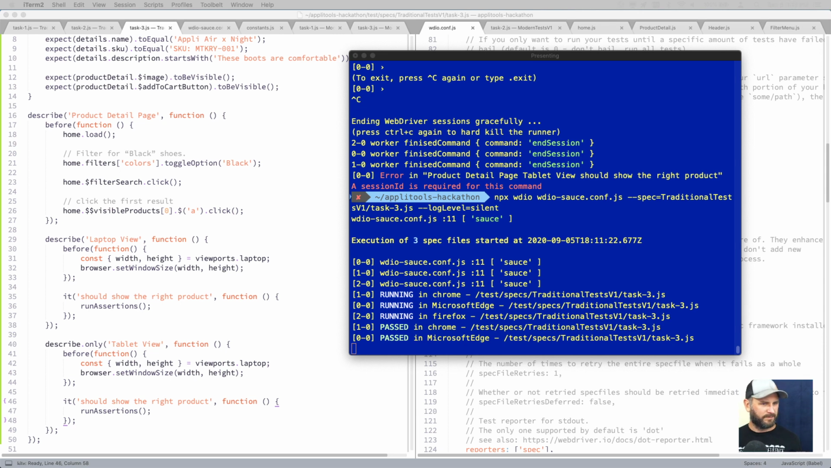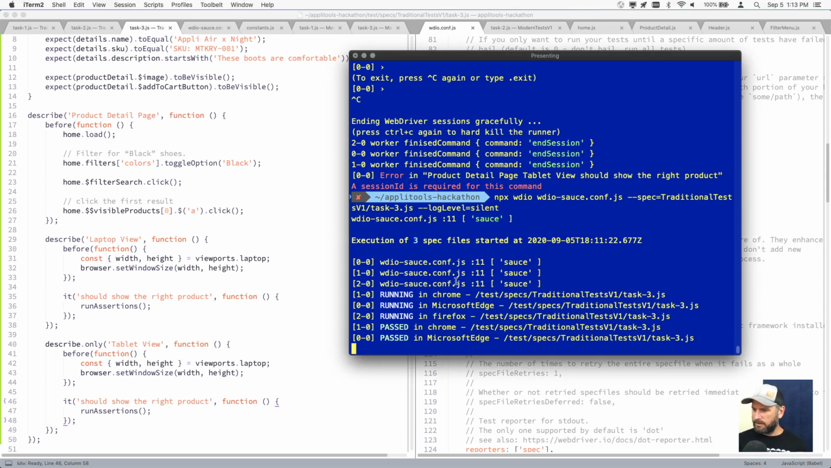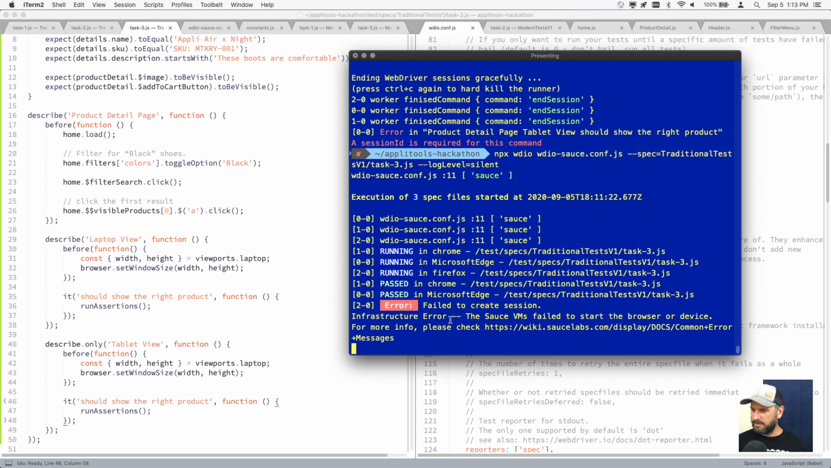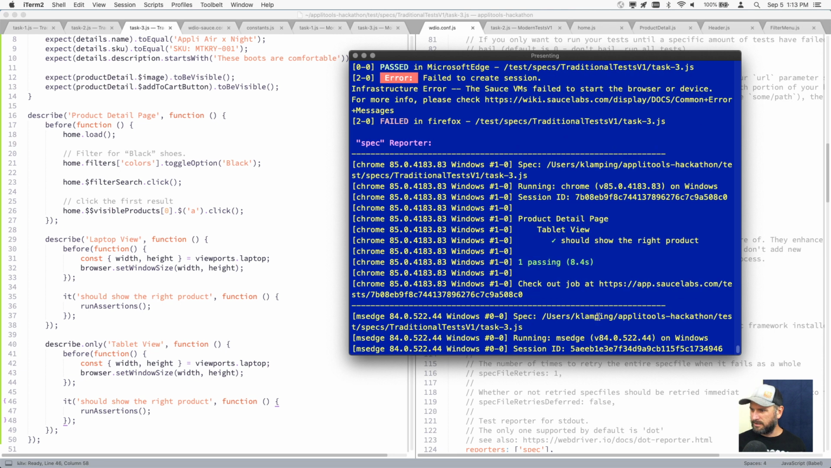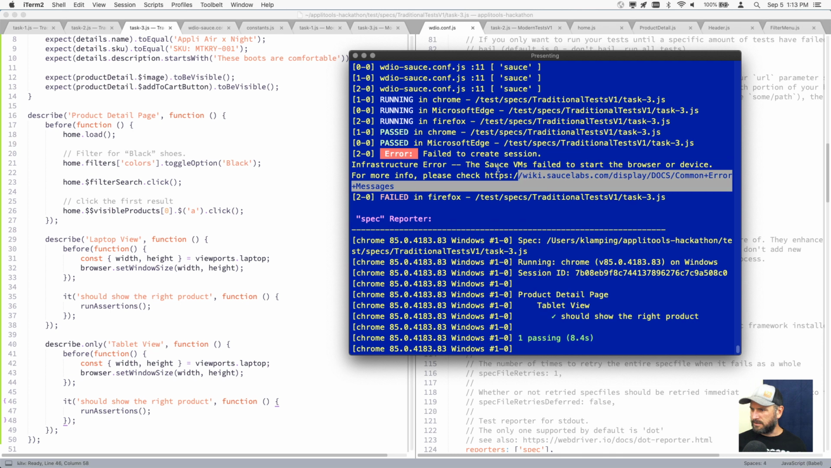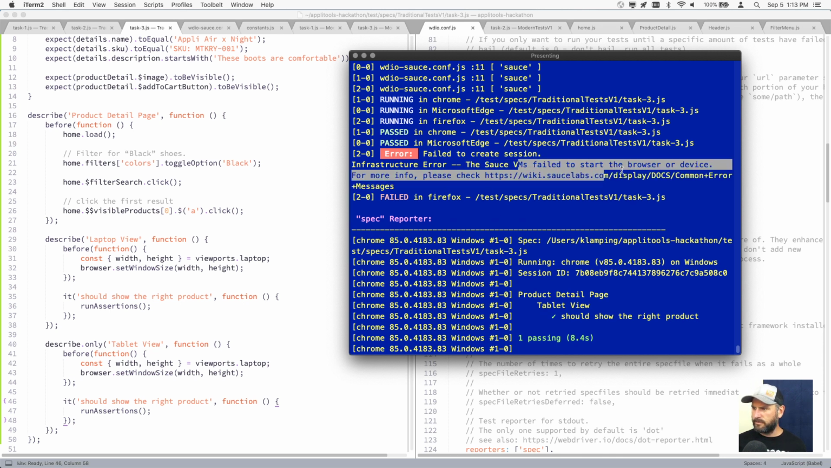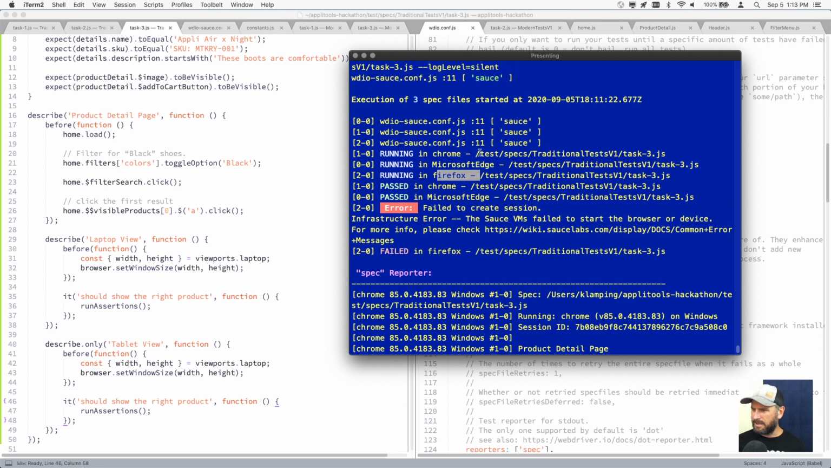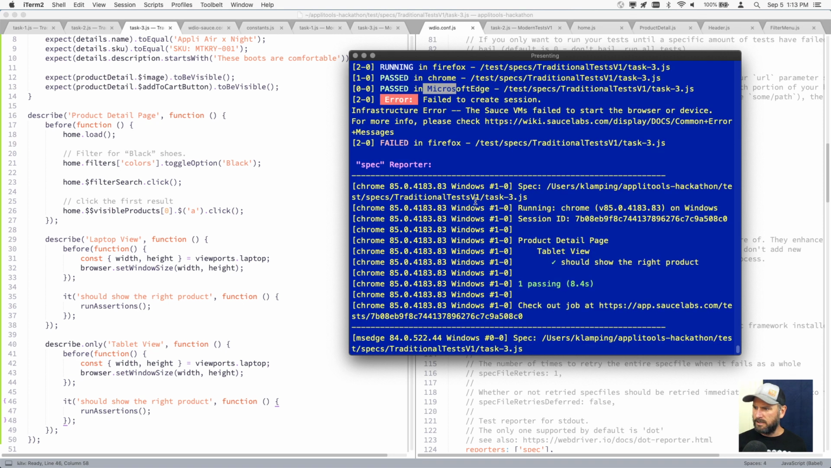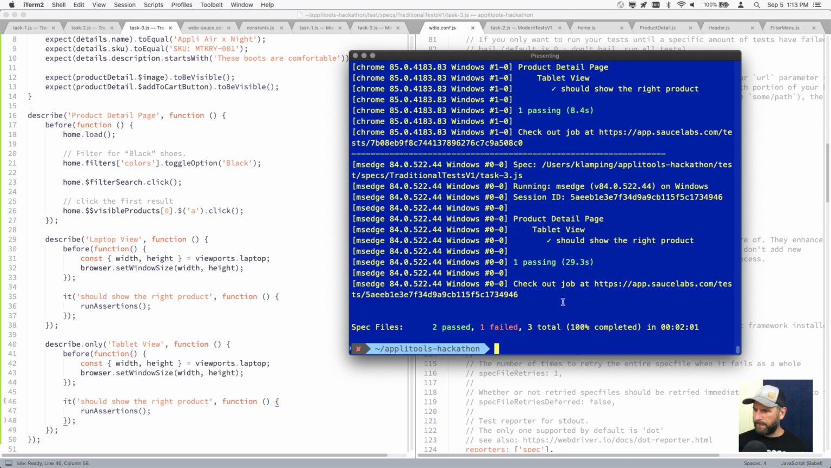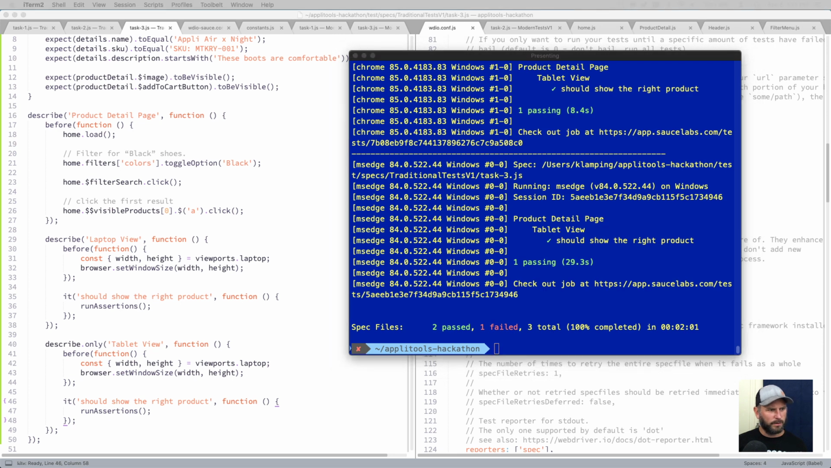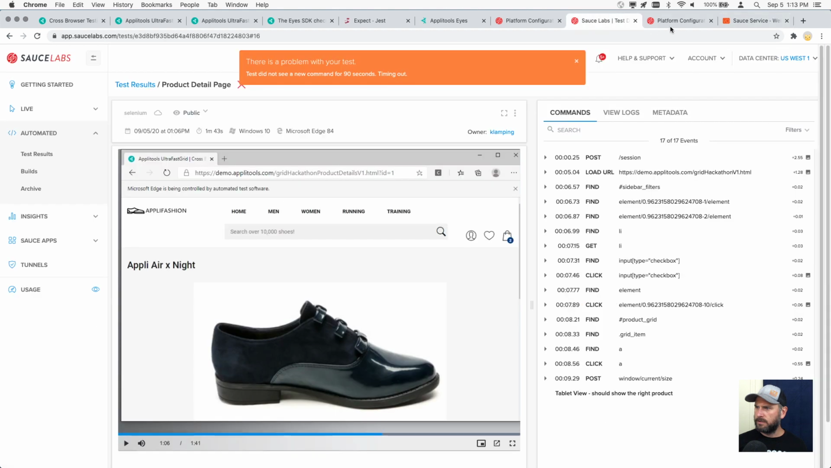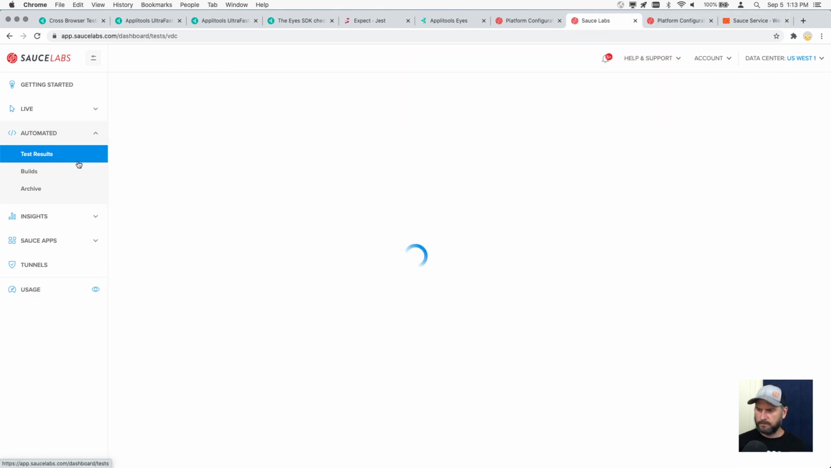I'm back. I know you missed me. Oh, it's still running? Firefox is still running. Failed to create the session. Sauce VMs failed to start the browser or device. And that's in Firefox. I think, yeah, because it passed in Chrome, passed in Edge. Didn't pass in Firefox. What in the world? I usually never have issues with Sauce Labs. It usually runs really well.